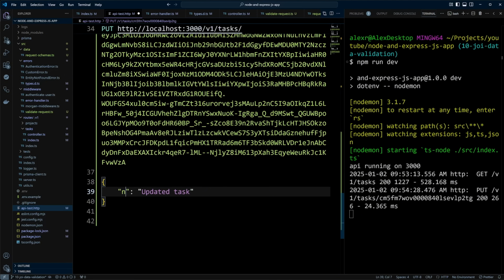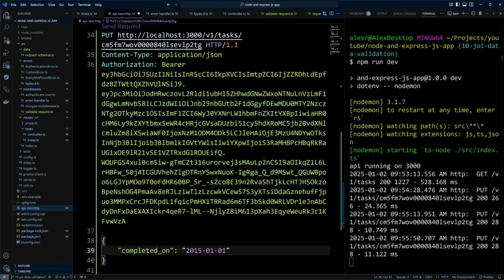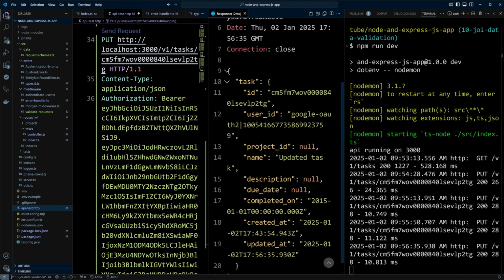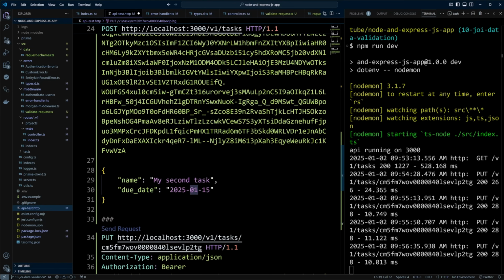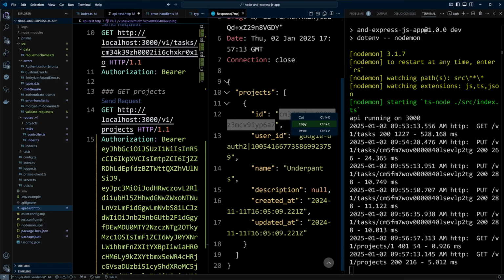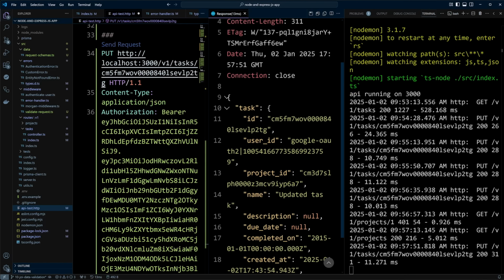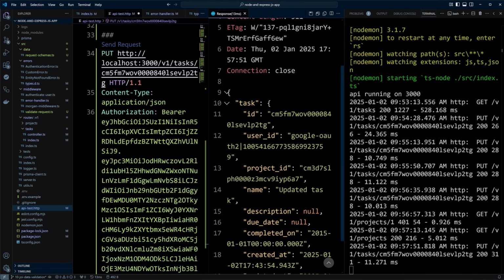Let's also try to complete this task by setting completedOn to a date in the past, and now the task has a completedOn value as well. Finally, let's assign this task to a project. Let's grab a project ID from the get projects endpoint. We will use the project ID to update the task using a PUT request. And now our task is assigned to a project.